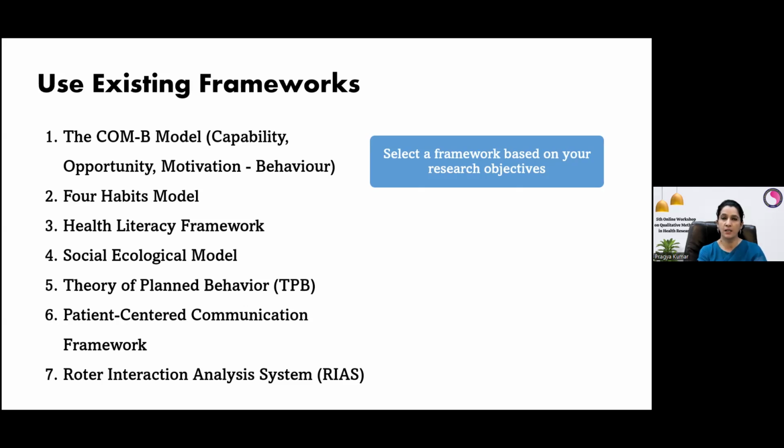So yes, Mitasha, you have raised your hand. Do you have some query? Yes, ma'am. I have a query regarding frameworks. Do frameworks not work when we are doing a grounded theory approach? Generally for grounded theory, because you are developing a new theory, it doesn't work, because you cannot find any shortcomings in these theories. These are well-accepted frameworks, so you cannot say that you are going to fill that gap.